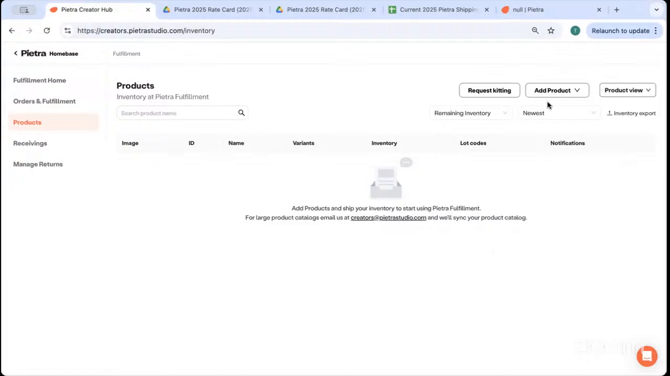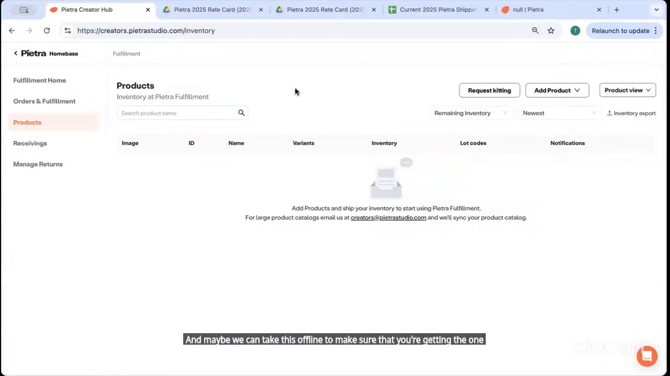And maybe we can take this offline to make sure that you're getting the one-on-one support that you need.